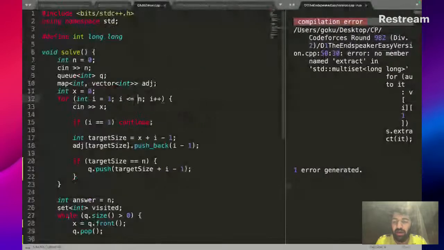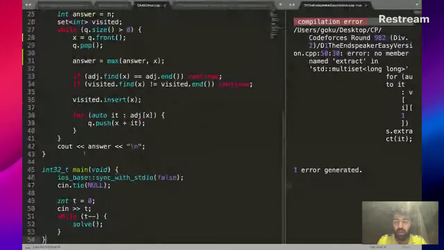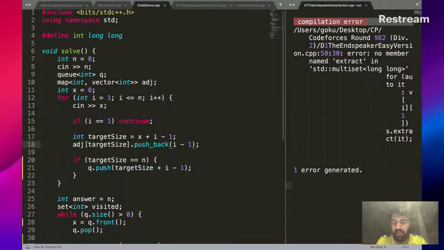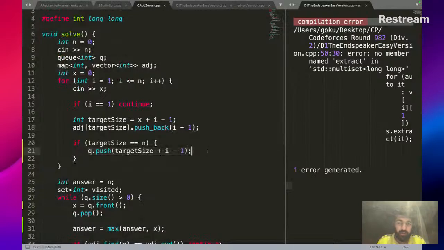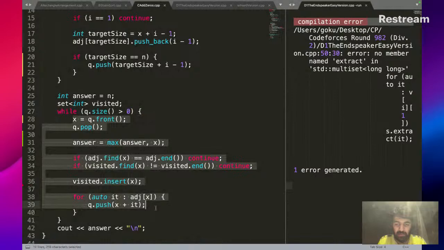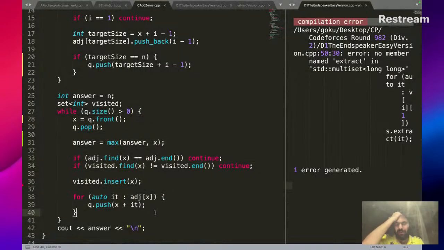Coming to the code, I have written a BFS, and so here is my adjacency list. Here is the BFS queue. So 1 I'm not inputting. If the target size is exactly this, then we just push I minus 1. I'm directly pushing I, no need to push I, because I can directly sum it. And if the size is exactly n, then I can start. And I'm maintaining a visited array in the graph itself. And this is just a simple BFS code that is happening.